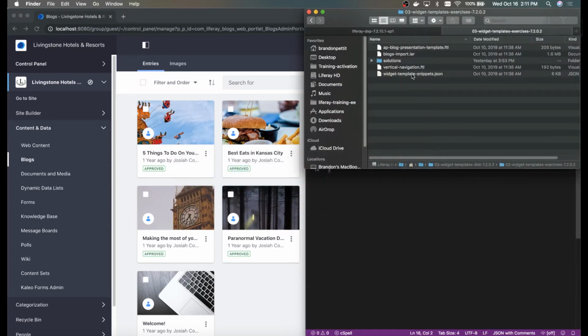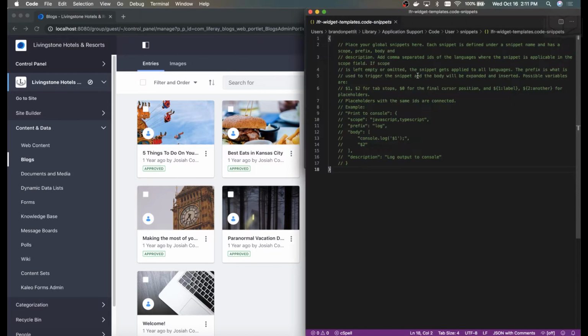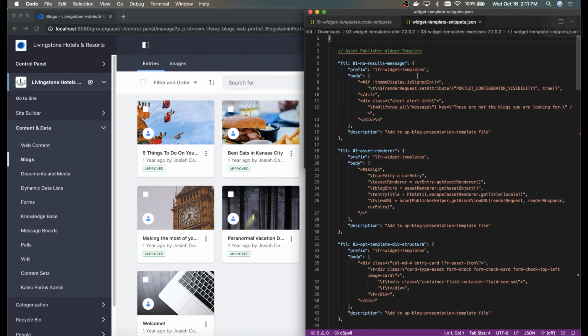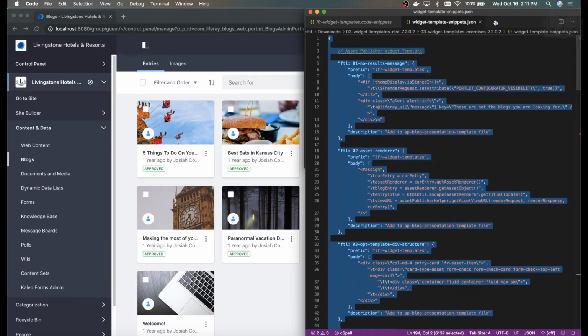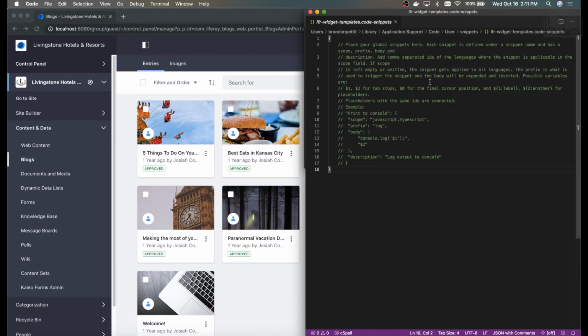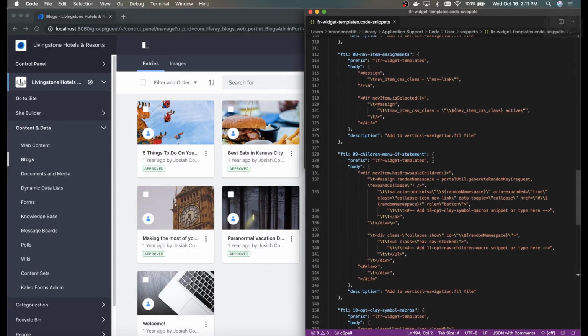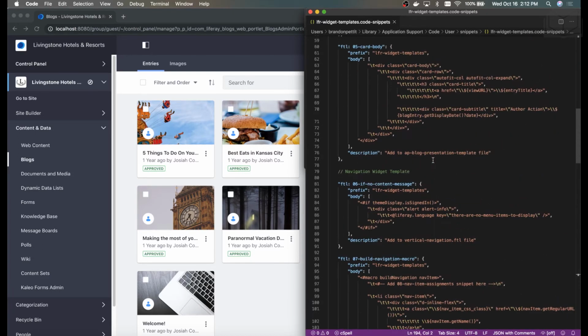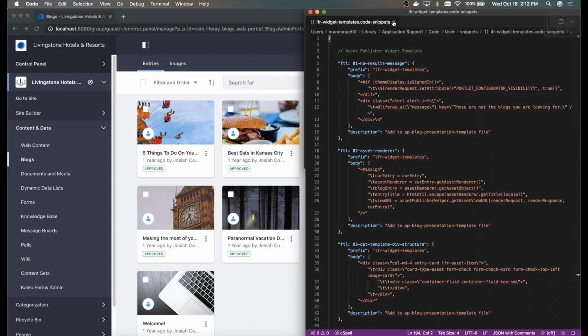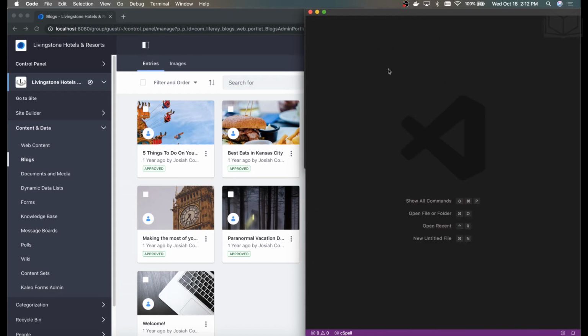You should see a widget template snippets.json. Go ahead and open that up. And we're going to copy everything in here, and then we're going to paste it in here to our new LFR widget templates file. Once you've done that, make sure to save the file, and we can close it right up. So now we are ready to go. We can start making our new widget template together.